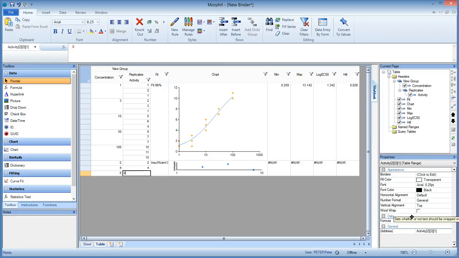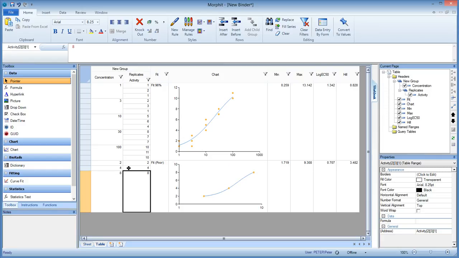Let's make it 2, 4, and 8 as well. And you see that Morphit is just applying exactly the same rules to this data set as it did to the first data set. So these are the parameters taken out, and this can be endless. I mean, there can be 1,000 of these data sets in one go, read from file. So we have now set up a very simple binder to do a large amount of work if we want.